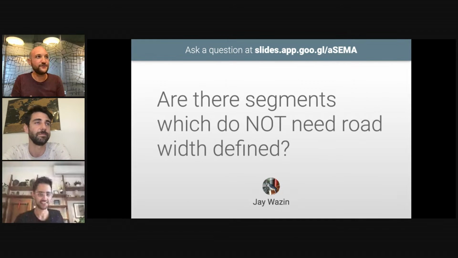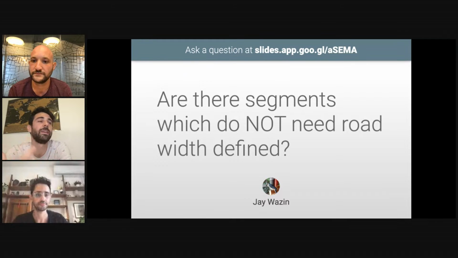Makes sense. All right, let's throw up our next question from Jay. Are there segments which do not need road width defined? I think Ofer kind of answered these questions. So I said, of course, having this information is amazing. The more data we have, the more it can help us. But if we have a lot of scenarios where Falcon by itself works really well, where the routing mechanism works really well, there is no doubt about it because of the way the map looks. Meaning not our map, but the reality.